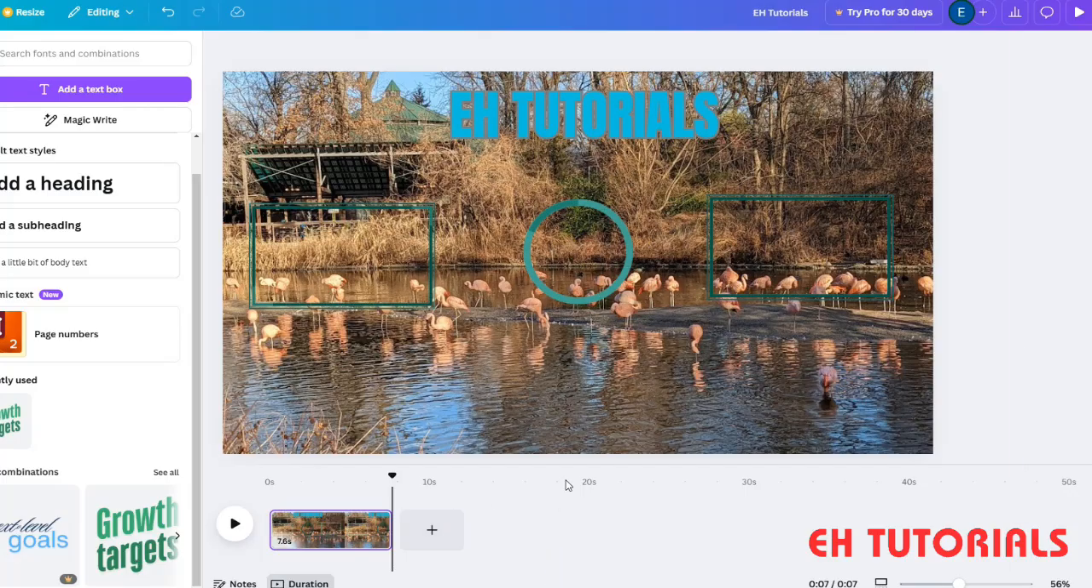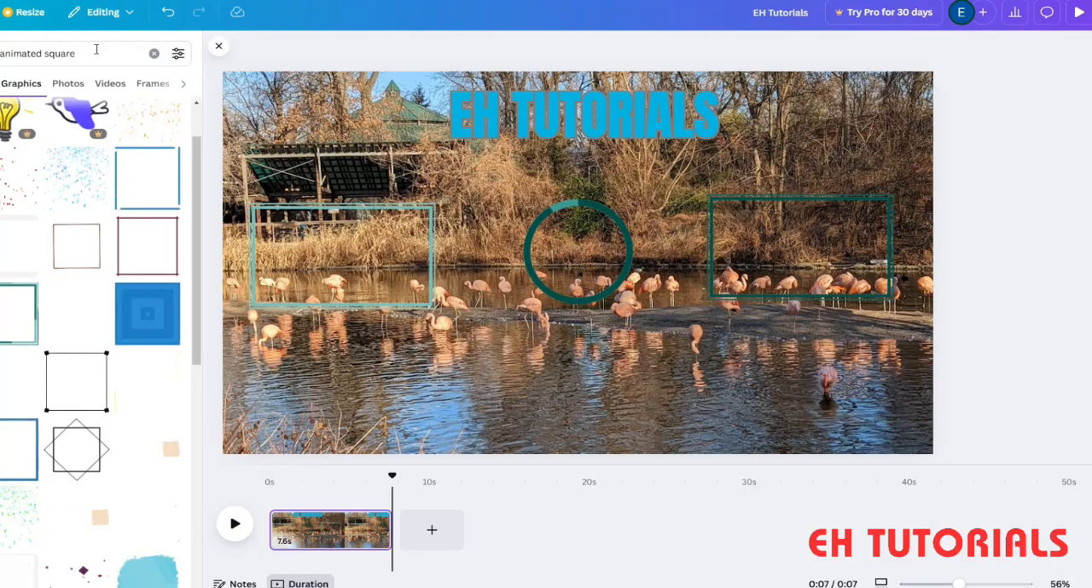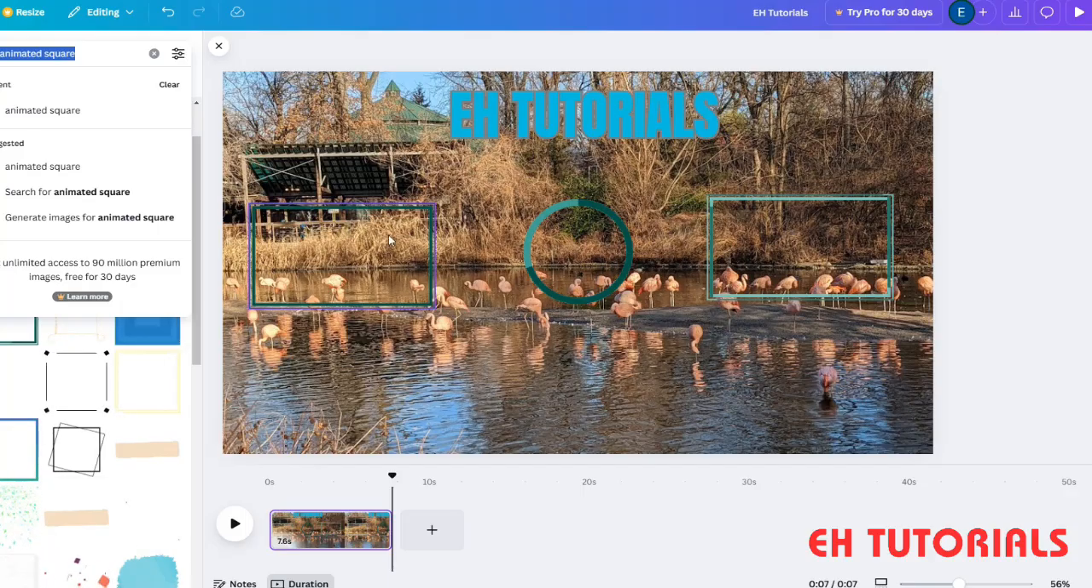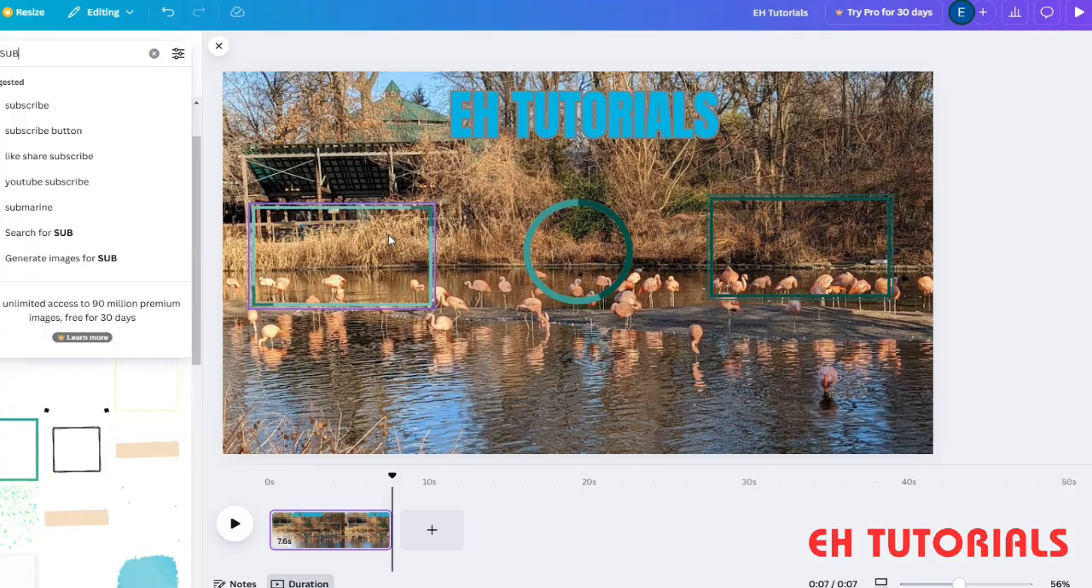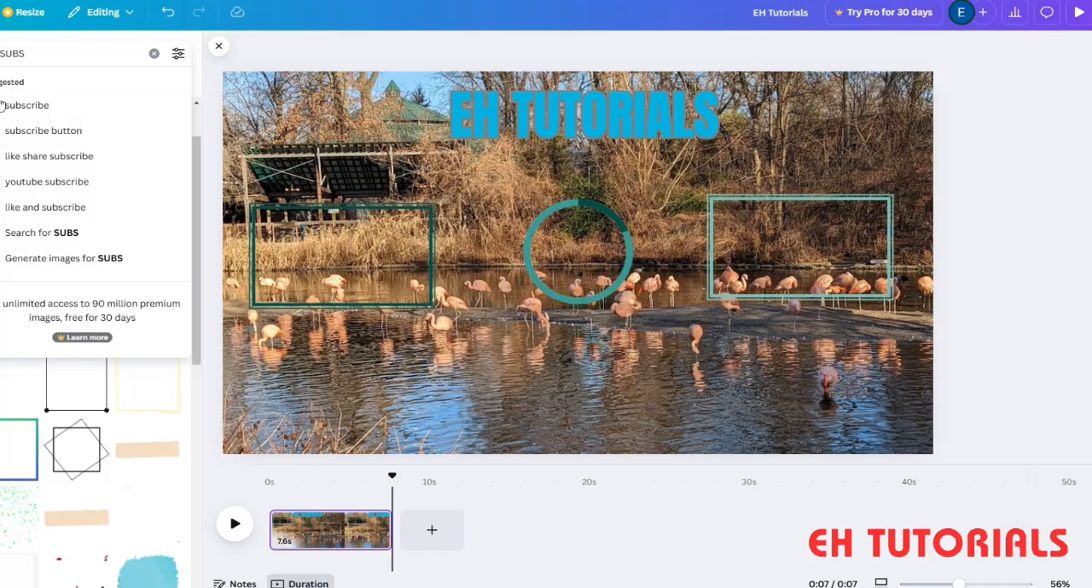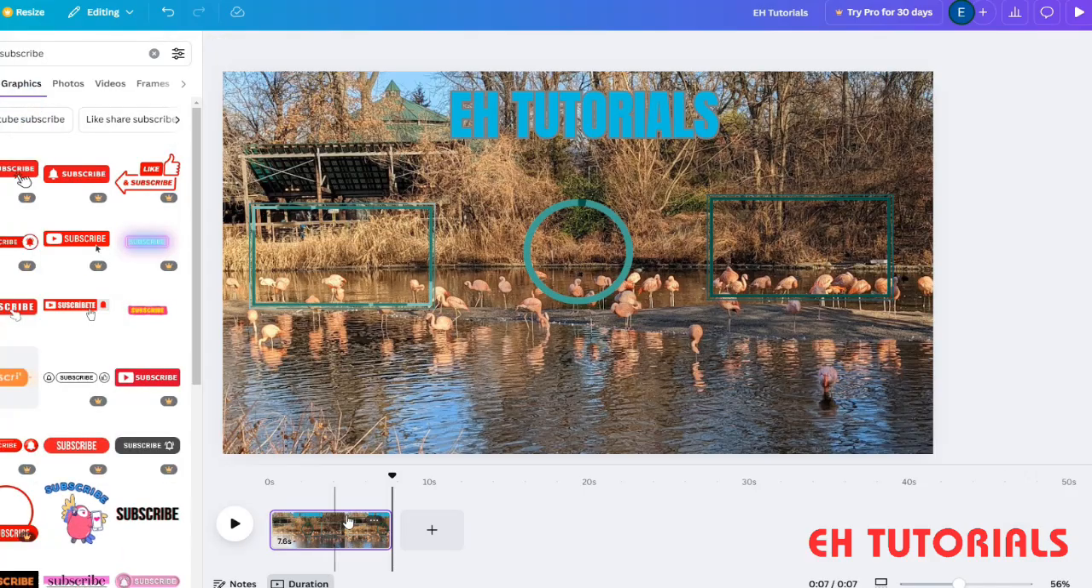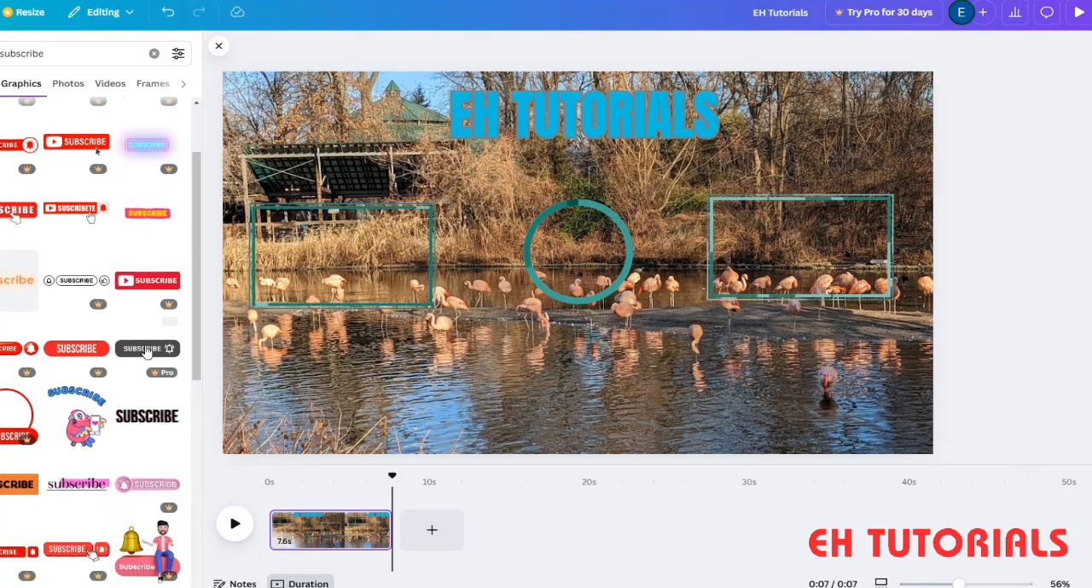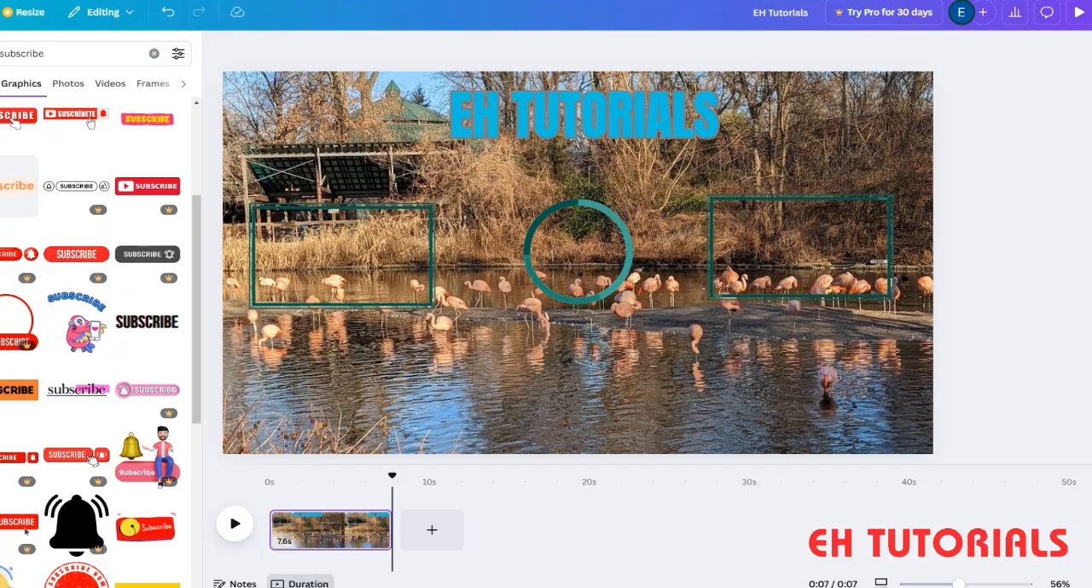The next part of it here is to just add a subscribe button. You can add anything on there. Canva has a ton of them. So let's go back here to your elements, and we just type subscribe. And we can go subscribe. And there's going to be a lot of free ones. There's going to be some animated ones. It really comes down to what you want to do.